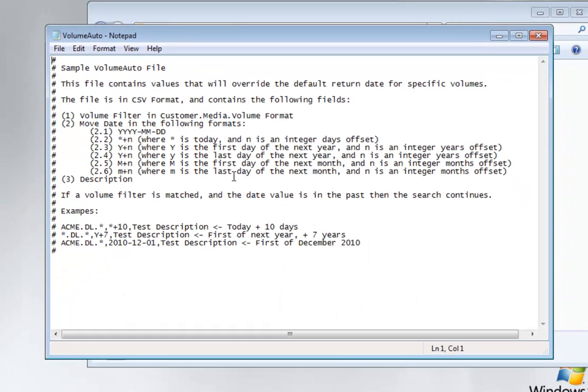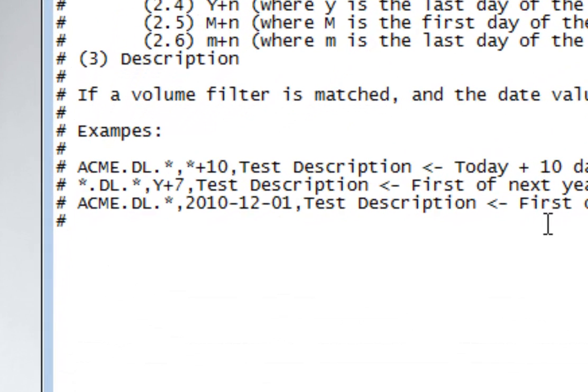In the volume auto text file, we can specify filters that determine the return date and description for various tapes. So as an example, if you wanted every tape that ended in Monday to go off site for 7 days, you would simply say asterisk dot asterisk, so any customer, any media type, dot asterisk MON, because the volume serial ends in Monday, comma, asterisk plus 7. So that means today's date plus 7, comma, and a description of Monday's backup.